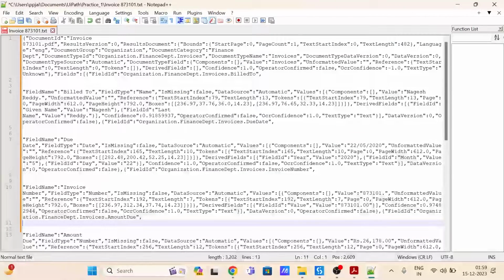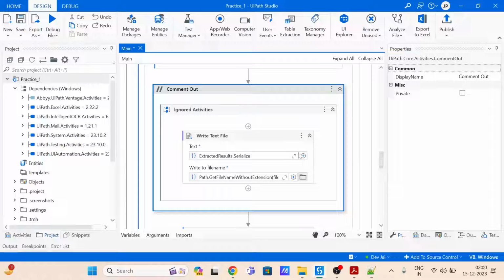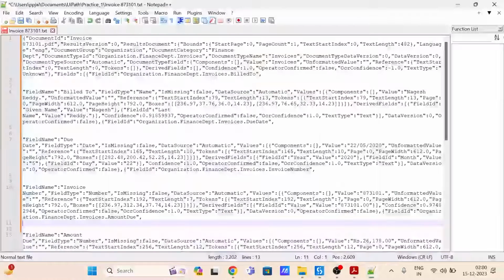As you can see in here, we have this JSON format invoice extracted results data that we just serialized. Because of this activity only we are able to get this data out of this JSON string format, right? Let's look at it very carefully.